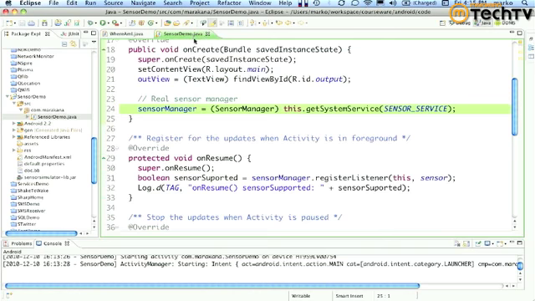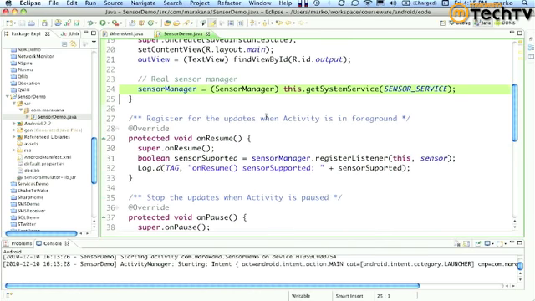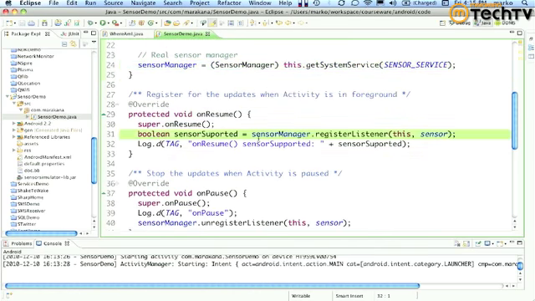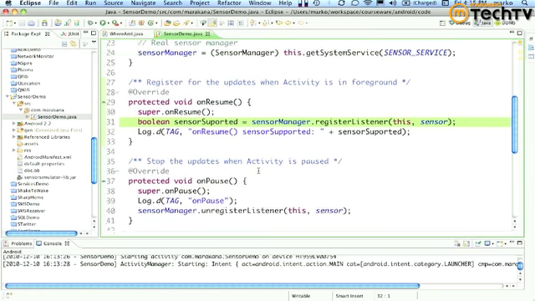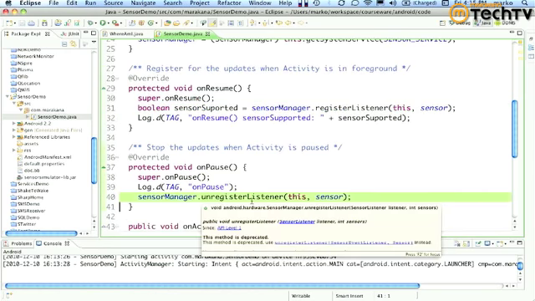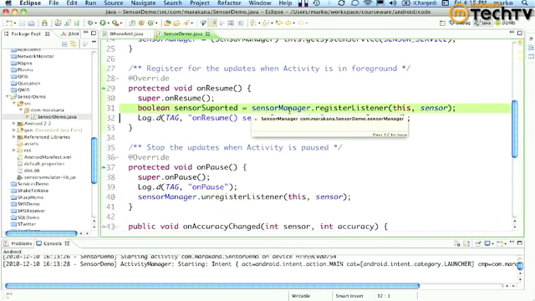Once you get the sensor manager, guess what? You're going to register the listener in onResume and unregister in onPause, most likely, right? In other words, I want to be computing the data when I'm visible. Does it make sense to update the screen when you're not visible? It doesn't. You're basically doing work when you're not visible.